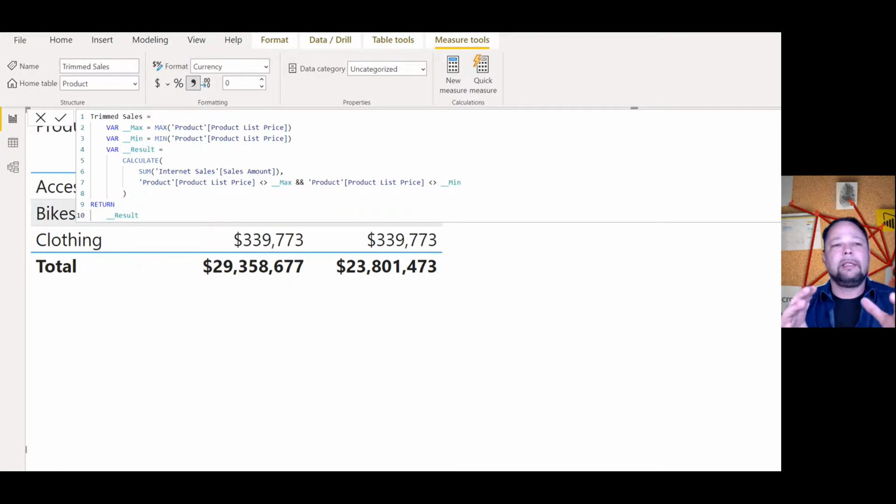Okay, so I want to analyze my sales, but I want to get rid of my outliers, right? So anything that is my max price or my min price, I want to exclude that from my analysis and only sum up the internet sales amounts that aren't those things. So again, this is kind of like trim mean, where you're getting rid of a certain percentage of your outliers from your measure. And yes, I know there is no trim mean in DAX. That's why I had to write one from scratch, and it was not easy. About drove me crazy, but it's out there in the quick measure gallery if you want to use it. So this is more like a trim sum, if you will.